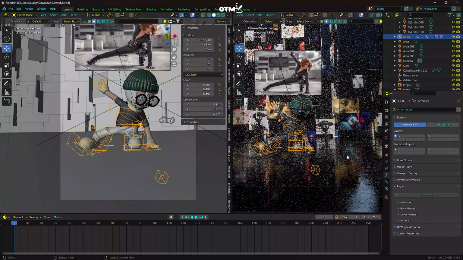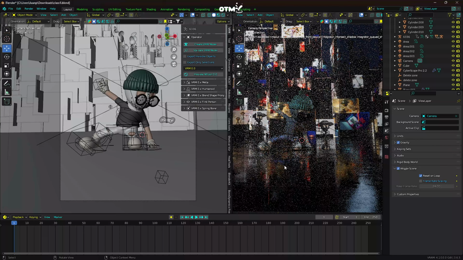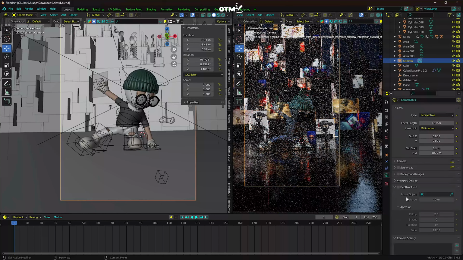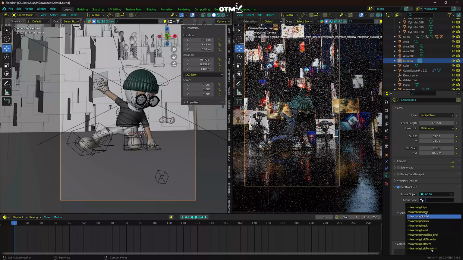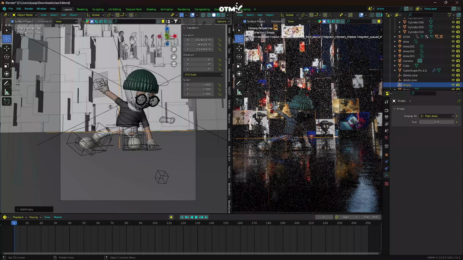Cool. And then we can remove this now. Remove that. And then we select our camera. You can either use this depth of field and just select your character and select the bone and add a nice little focus. But one cool thing that I learned is if you add an empty, a regular empty here, you can bring this empty in front or maybe here.